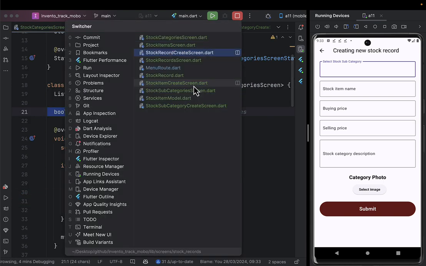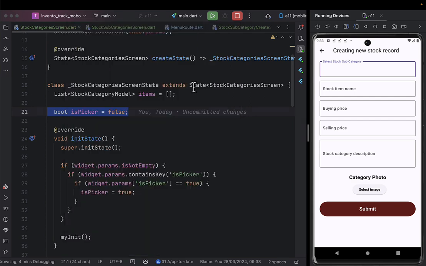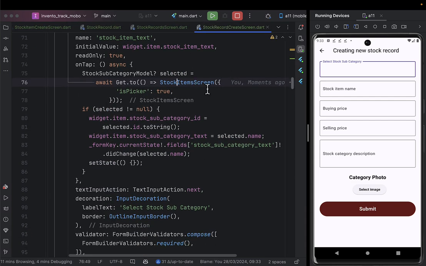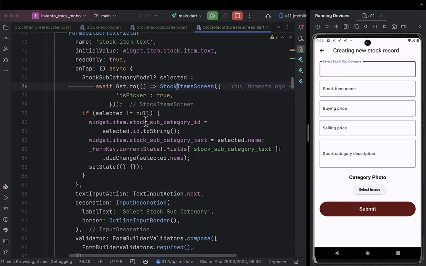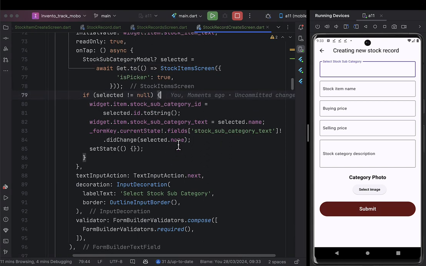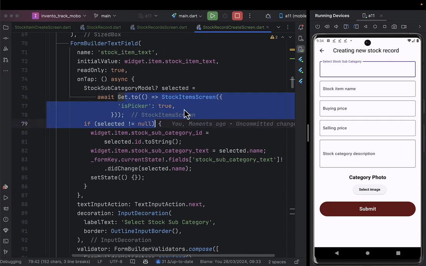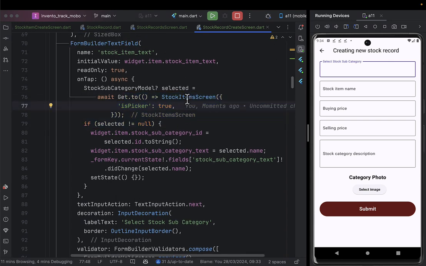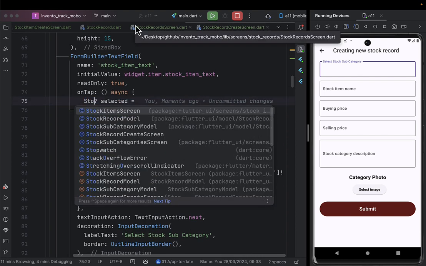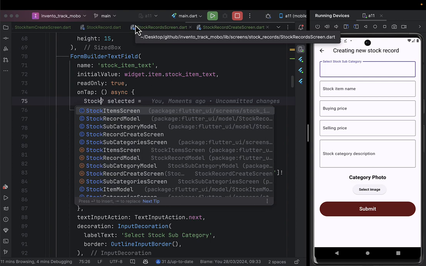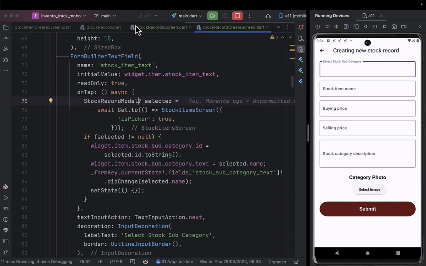So on this side, let's come back to this side of the create screen. This is the create screen, a place where we're waiting for the picker to select what? A stock item. So here I'm going to be expecting a stock item, not stock category. Stock item model. Okay, that's what I'll be expecting.